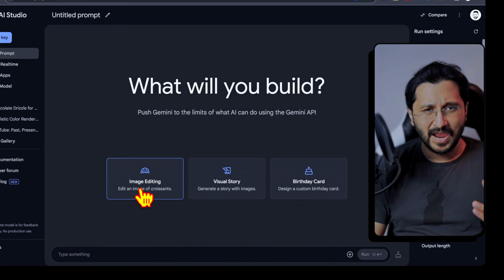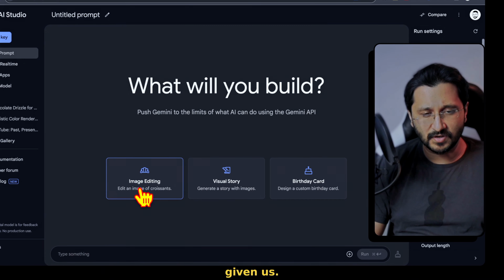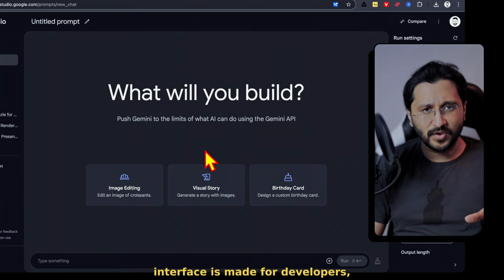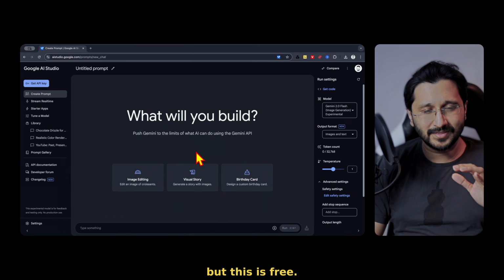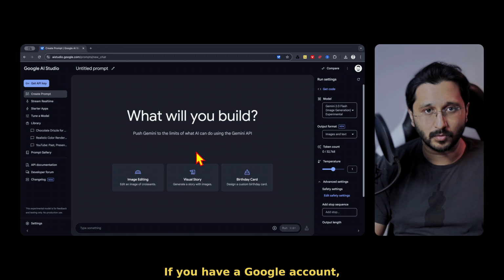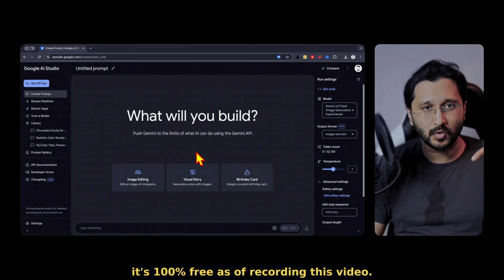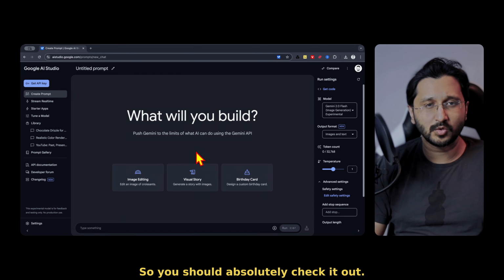So here's what I'm going to do. I'm going to take the example that Google has given us. Mind you, you can get APIs and this whole interface is made for developers, but this is free if you have a Google account. You do not need anything else. If you have a Google account, it's 100% free as of recording this video. So you should absolutely check it out.